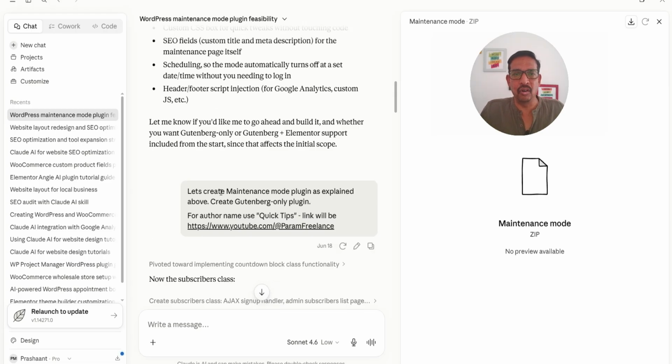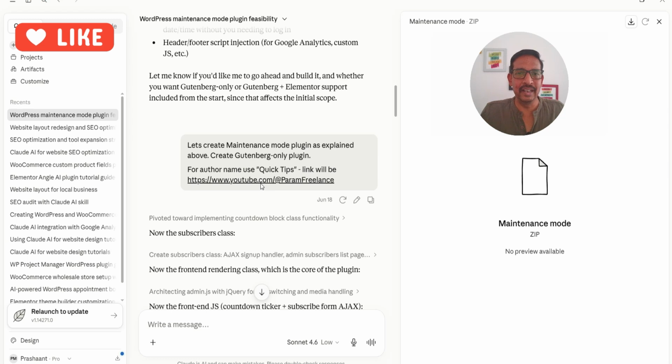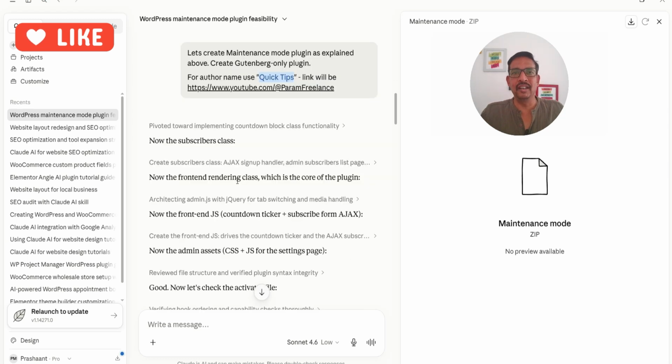So I asked Claude, let's create maintenance mode plugin as explained above. Create Gutenberg only plugin. So even though I have Elementor on the website, I'm going to use the Gutenberg block editor to customize the page. And I also asked the Claude AI to use the author name as Quick Tips. So it started working on it.